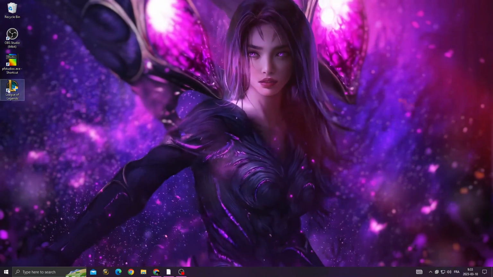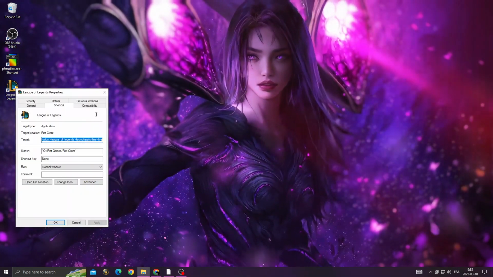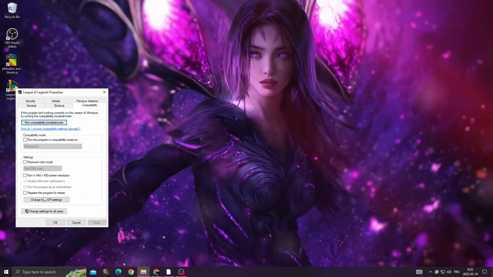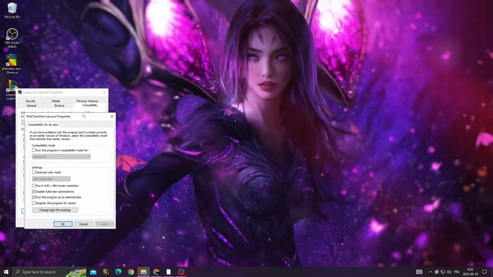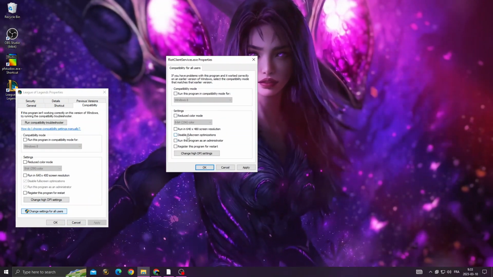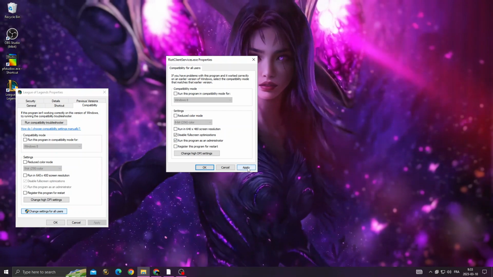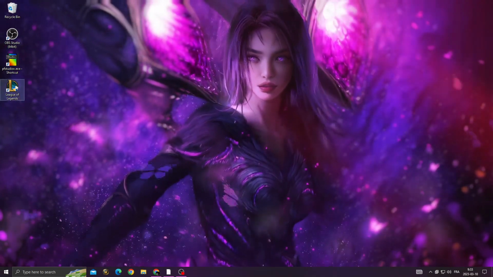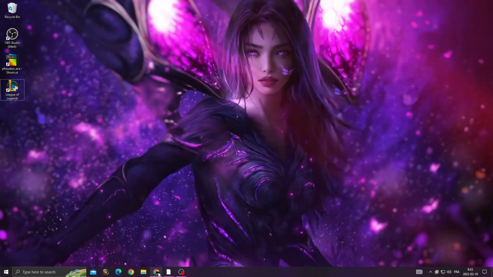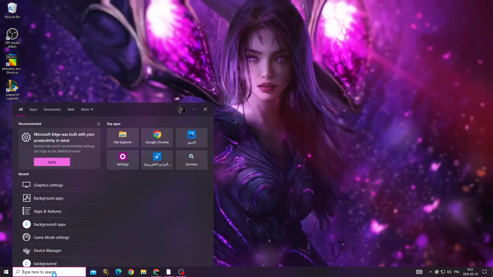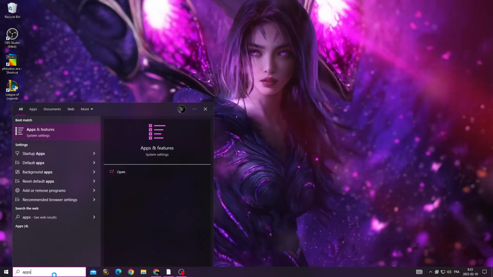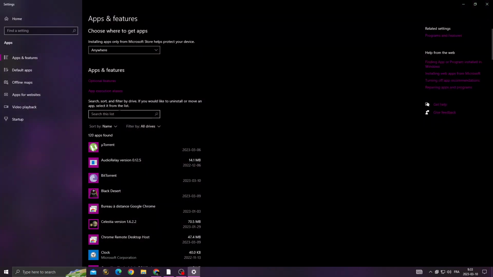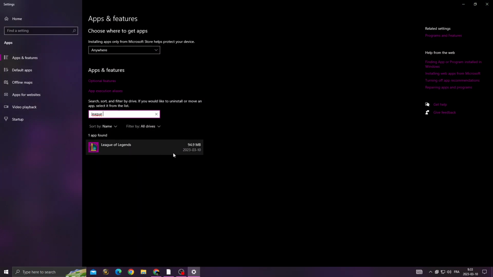And after starting your PC, right click on League of Legends, go to properties, compatibility, and then change settings for all users. And now make sure to enable those two options, click apply and OK, and then OK again. And now just open it, and if that doesn't fix your problem, now it means that you need to uninstall it and install it again, and then your problem must be fixed after that.